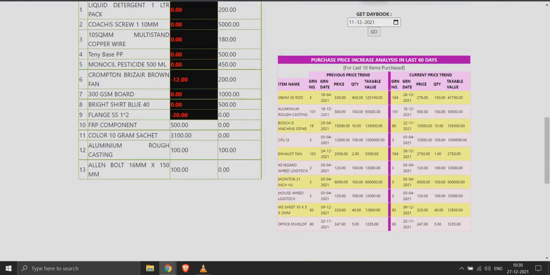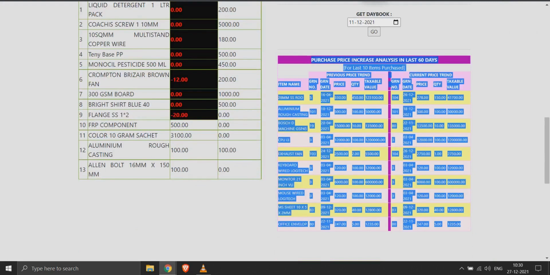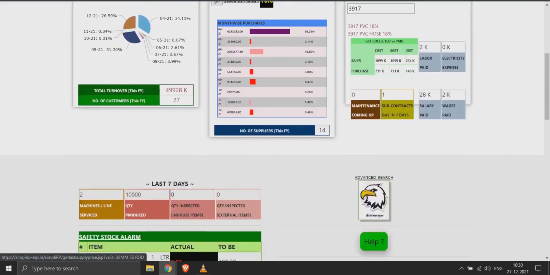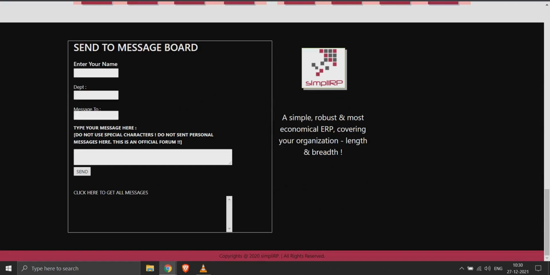Then the dashboard shows purchase price trend for the last 60 days. In the days of increasing raw material price, this KPI will be very useful for management.